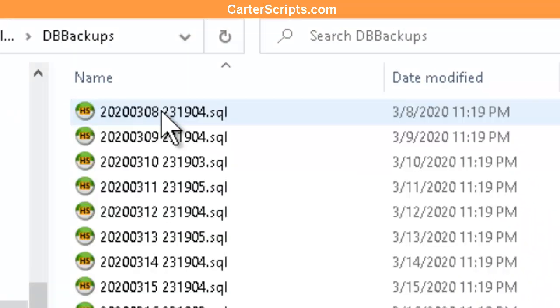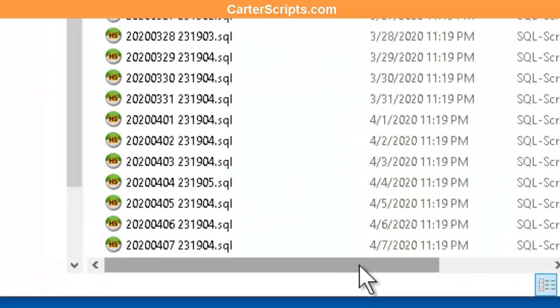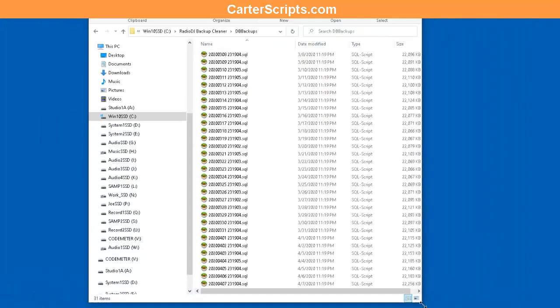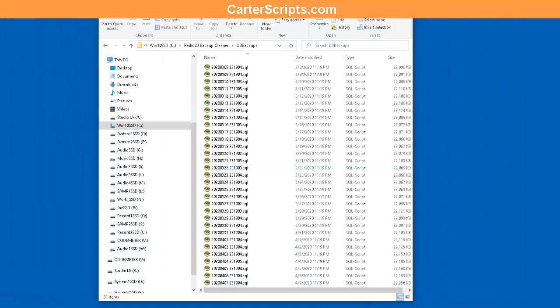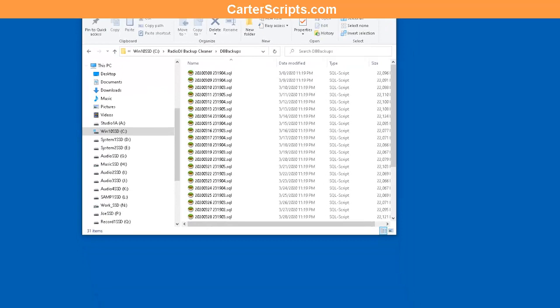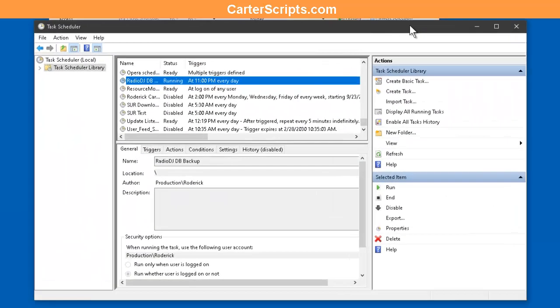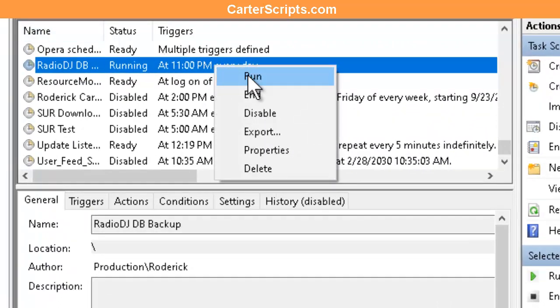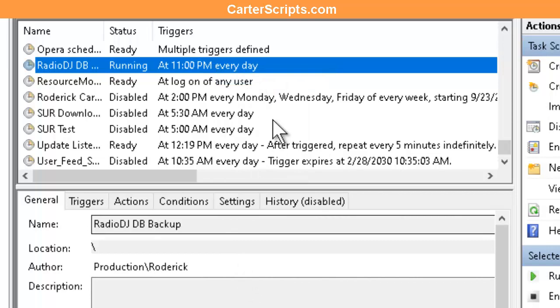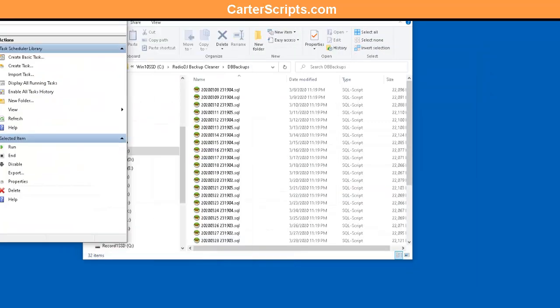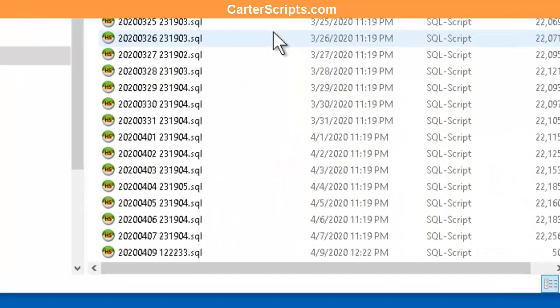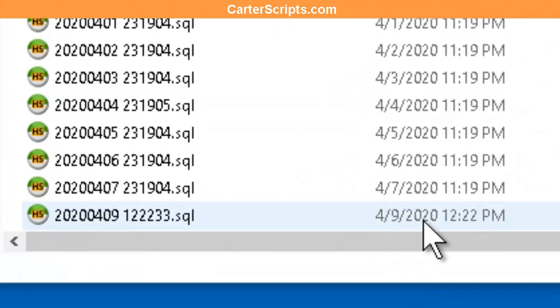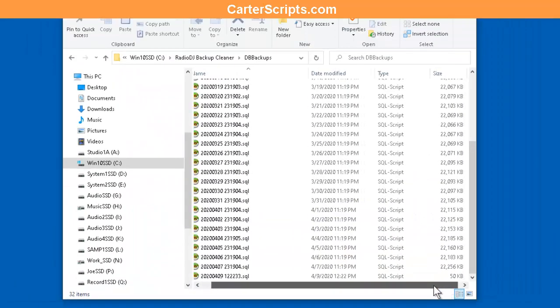All right, so let's go into that folder. And as you see, there are tons of them in here. You don't see a 4/9 in here. So let's make sure that this is working properly. Let's get the task scheduler. We're going to run this task again now because we changed locations. So it's running. And now we're going to go back over here, and there it is, 4/9. Today's date, 12/22 in the afternoon. So there's the new file.